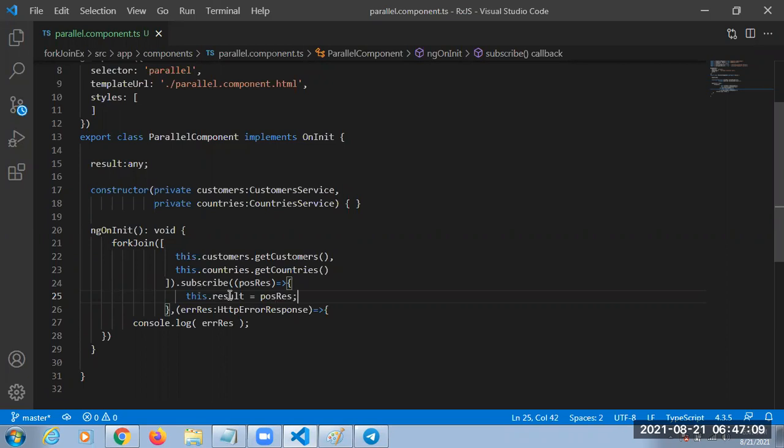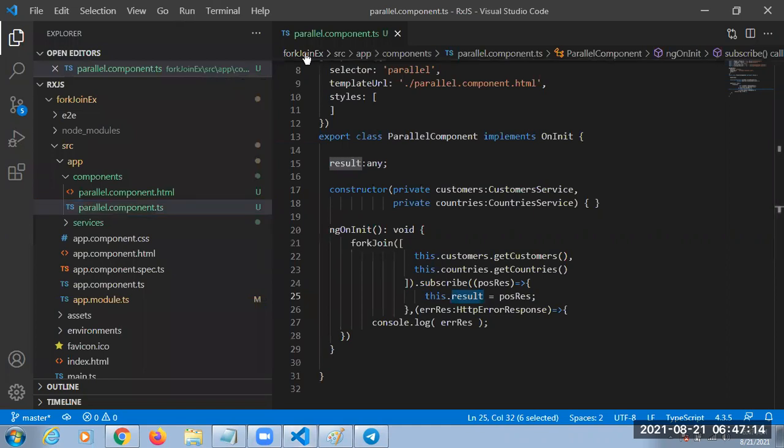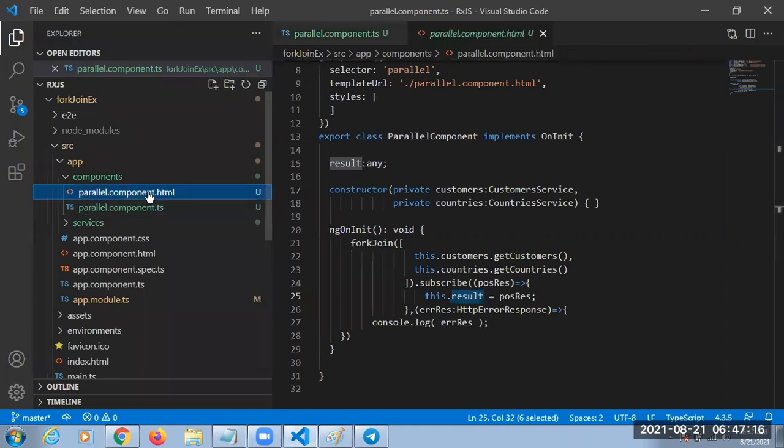Guys, can I print the result? Will you people help me how to print the result here? Go to the component HTML. How to print the result in the component HTML?